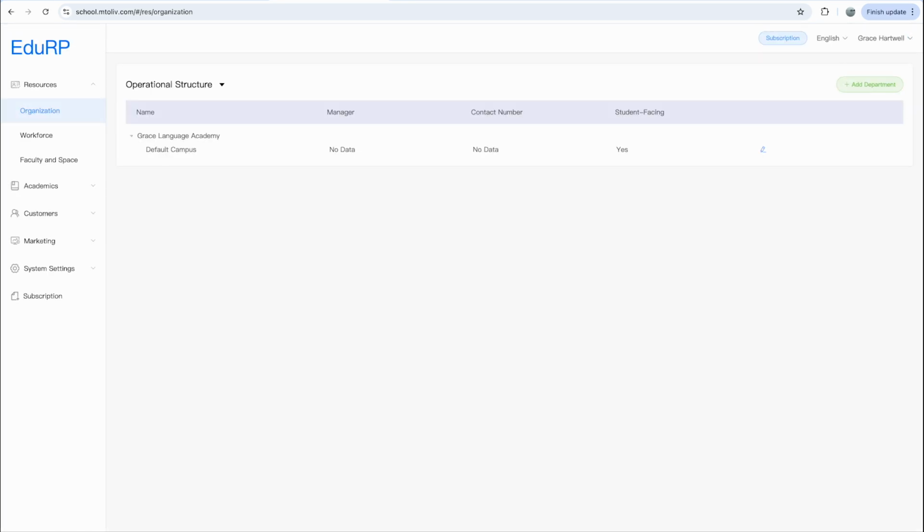Navigate to the organization menu. You'll see that a default campus is already set up. A campus represents a student-facing facility where classes are held. If your organization operates in multiple locations, you can add more campuses.